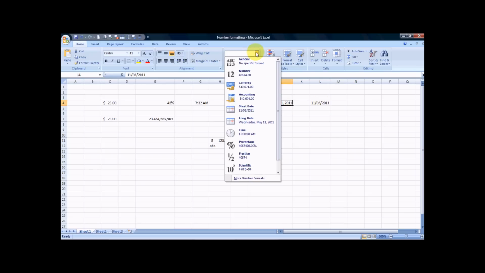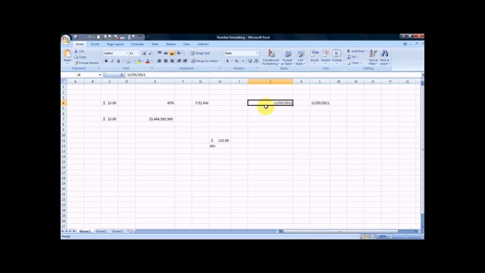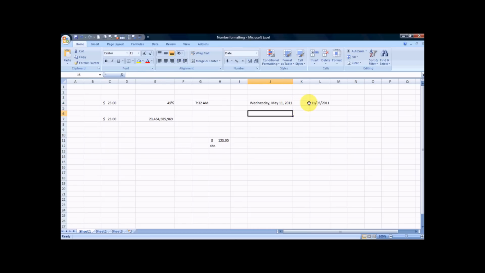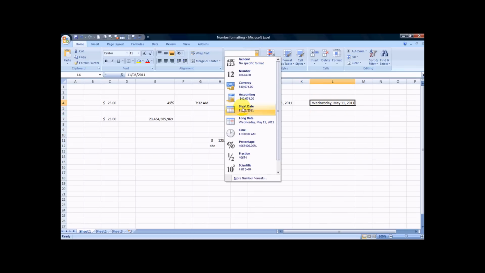Now let's see how Excel takes it. Now this is a short date. This was a long date earlier and it's now converted to a short date. I'll get it back to a long date. See? I'll get it to a long date again. This one. Now I'll get it to a short date. See?